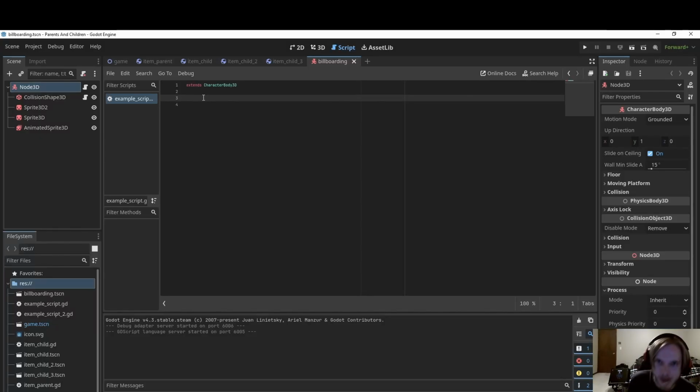Alright, so let's look at the editor real quick. Let's talk about some things we talked about in the PowerPoint. So, I have opened a script on a character body 3D, right click, attach script, and it opens this, extends character body 3D.